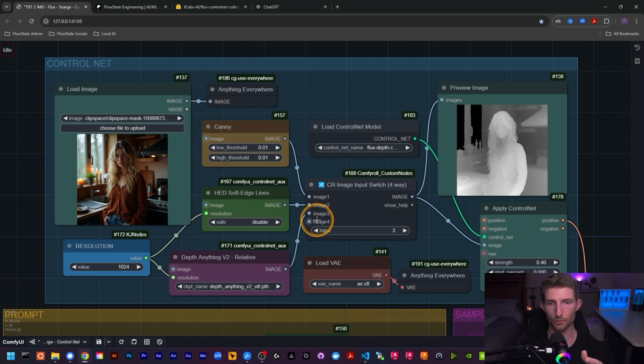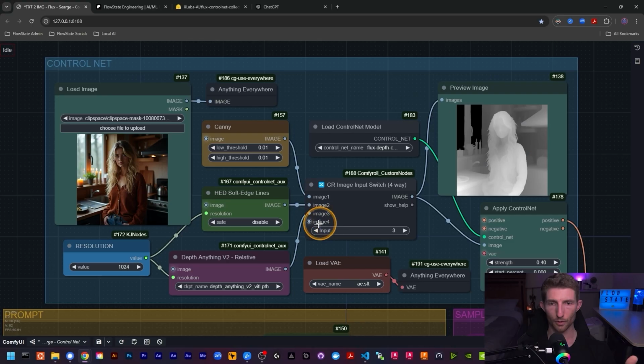It's also fed to the fourth input of our input switch. We won't actually be using that. The only reason I have a four-way switch here is because there was no three-way switch to choose from. So we have a four-way switch with a fourth input that we're just not going to use.